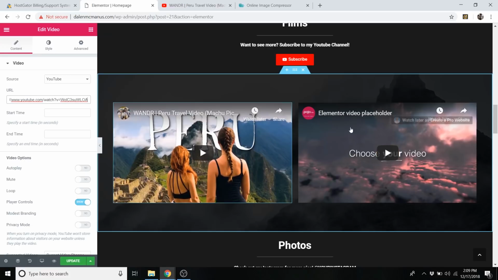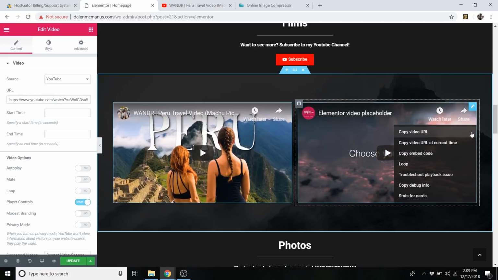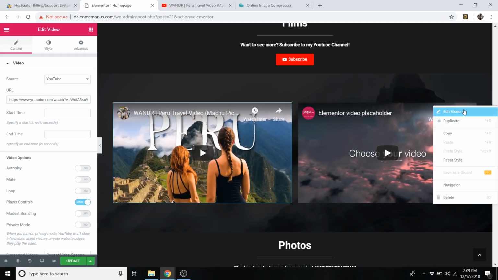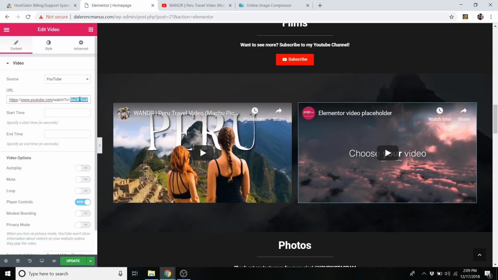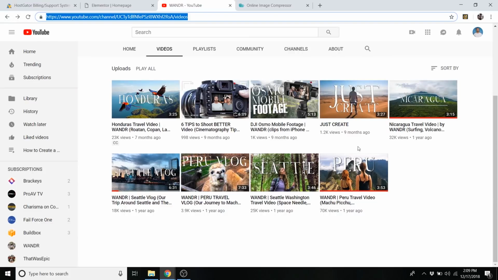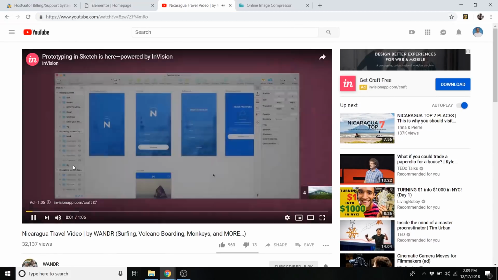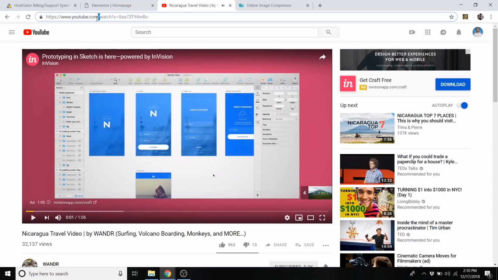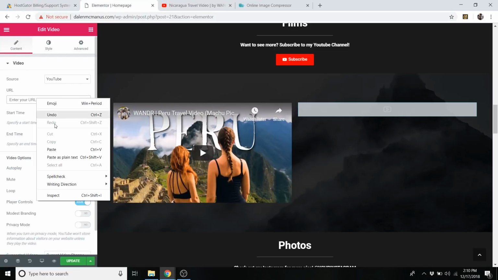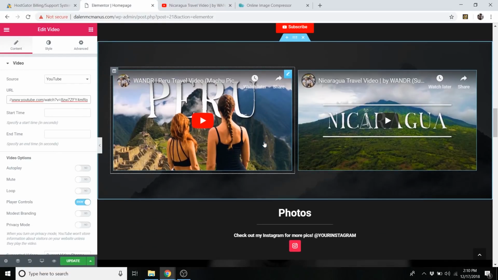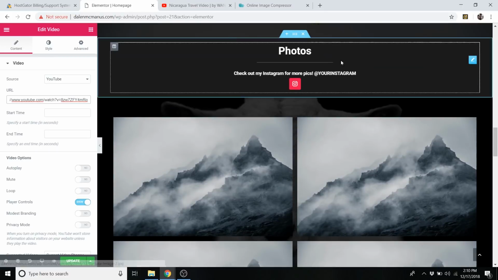And let's change this one. So let's right click on the little pen, edit video. Let's delete that, and let's go grab another video. I'll do my Nicaragua video. Oh, stop. There we go. URL, copy, and let's put that in. Awesome. So moving on, photos, same thing.